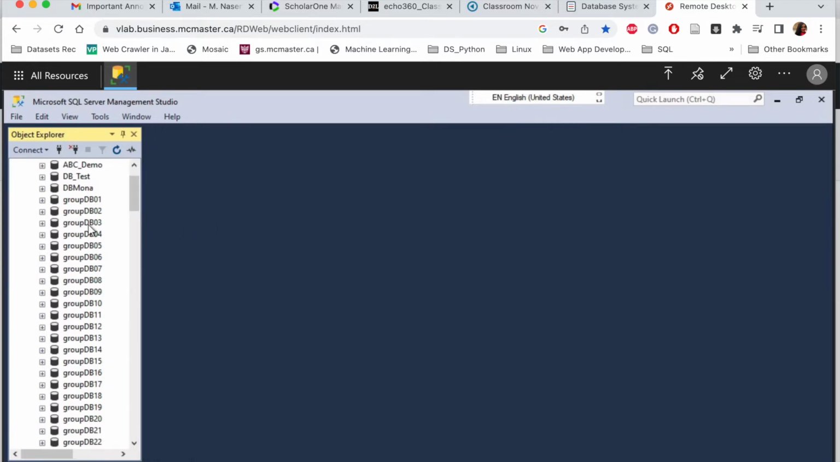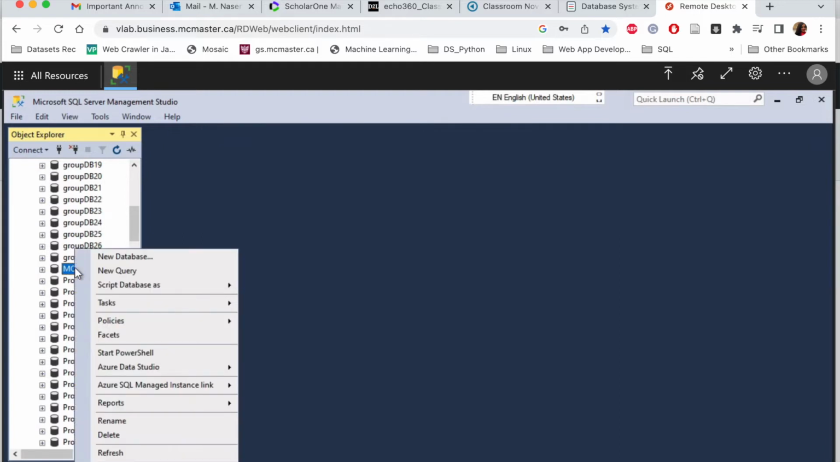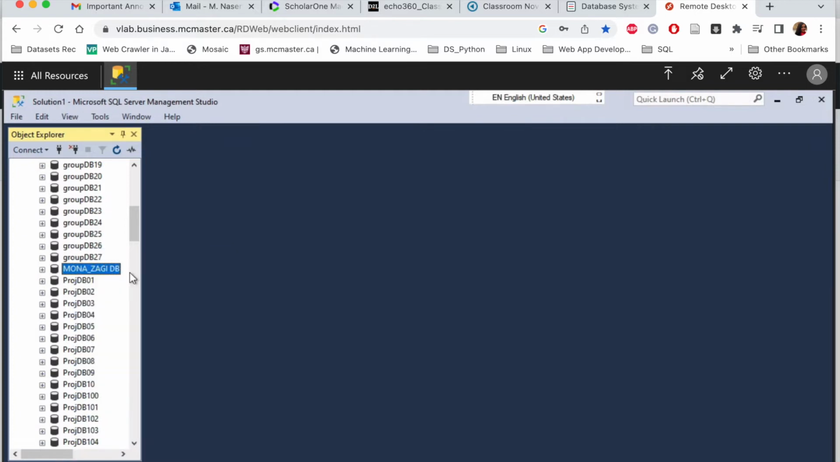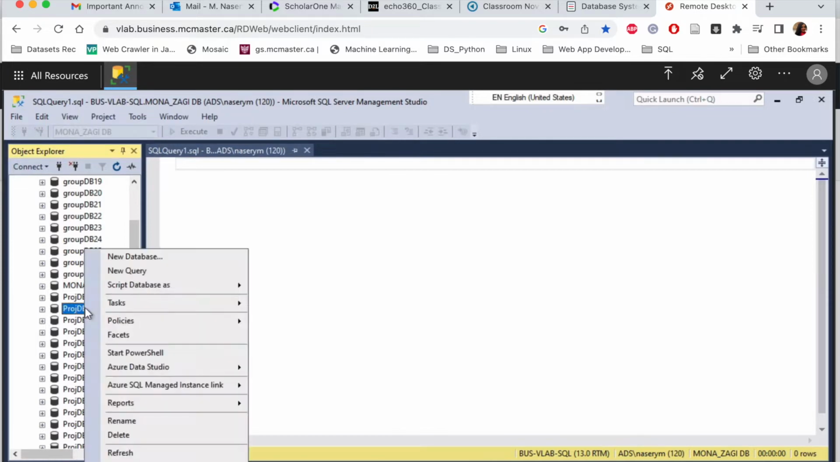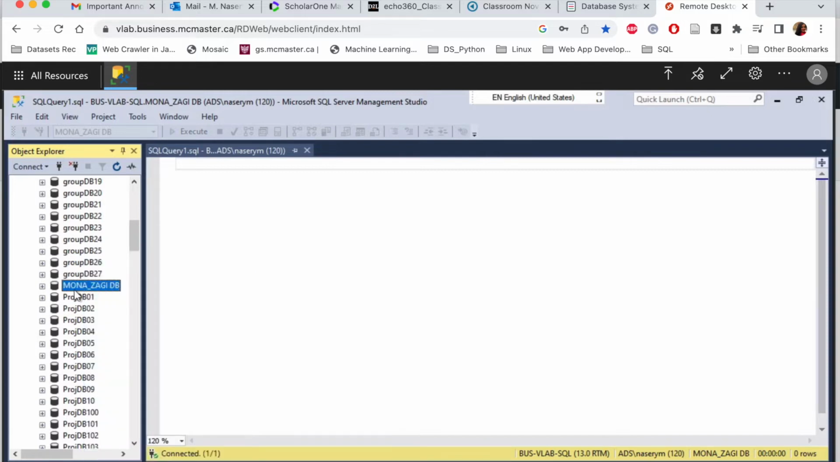and I'm going to use my own database, but please remember that, either for the practice or for your assignment or team project, you have to use the databases that are assigned to you. So for example, my database is this one, but if you are assigned to project DB2, then you have to right click here, click on new query, and then write your queries here. You are not allowed to write your queries on the master database or any database that you want. And this is the same also for your group DBs, which I explained in another video.